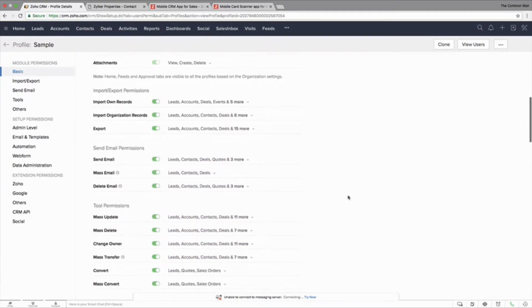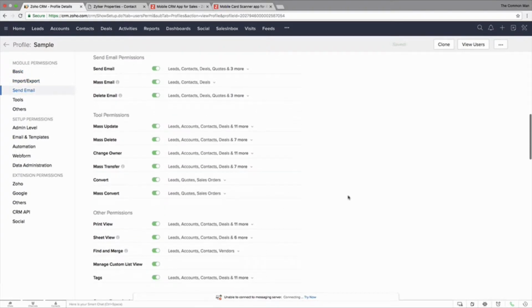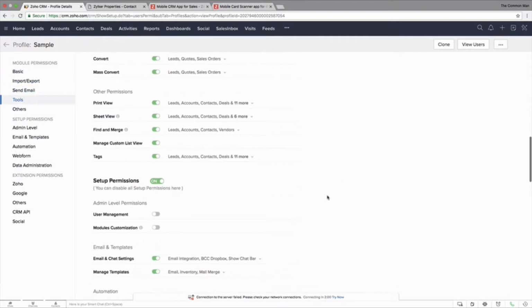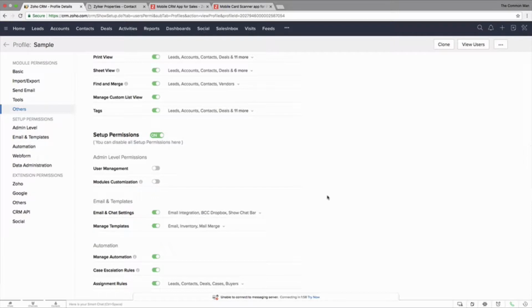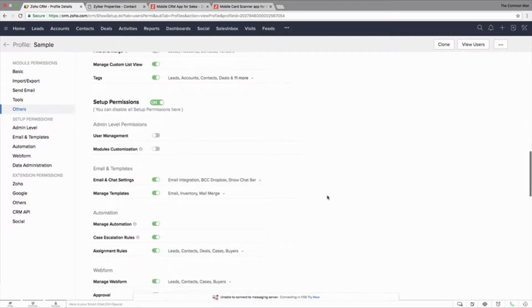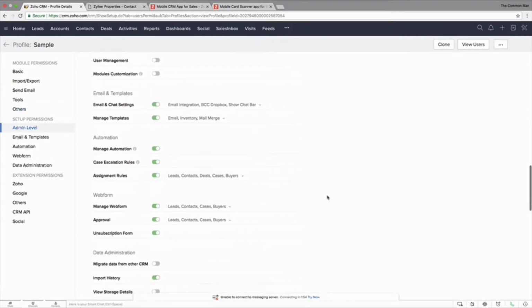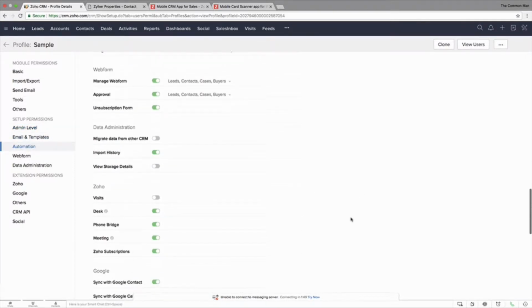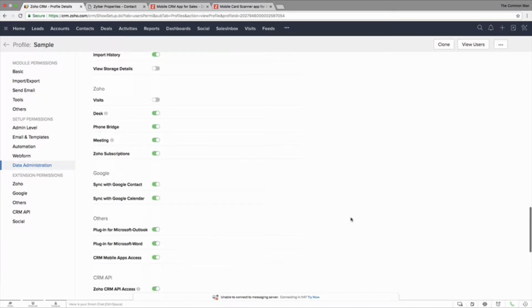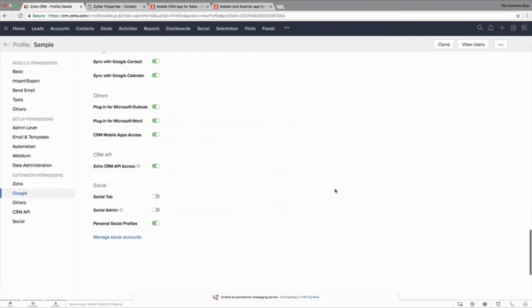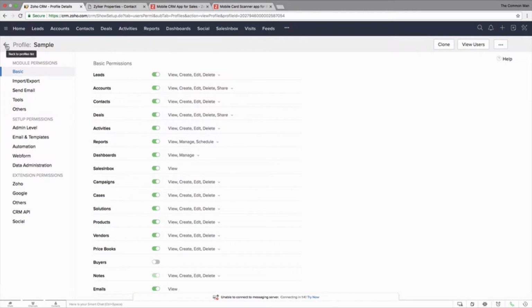Exporting, sending emails, deleting, updating, even printing. Every single permission there is to give within Zoho CRM will be listed here as a checkbox. And simply by checking or unchecking those boxes, you as an admin or a supervisor will have complete control to dictate what the other users can or cannot do in your Zoho CRM organization.